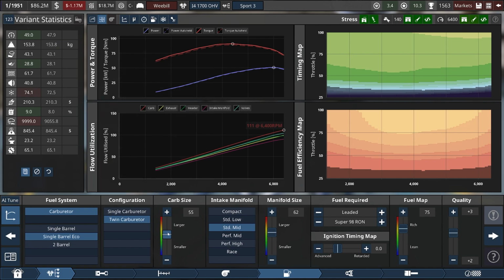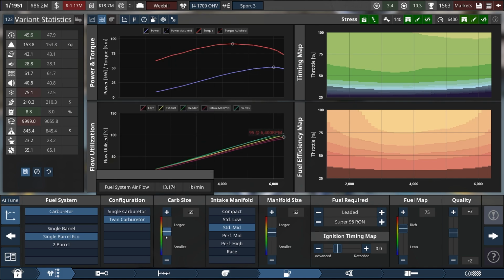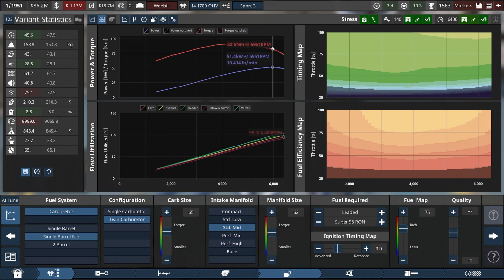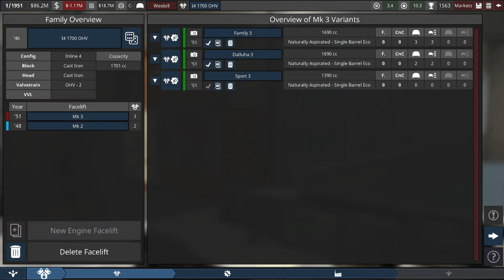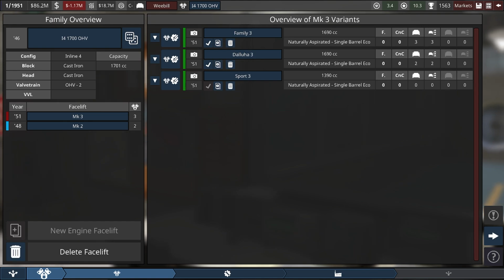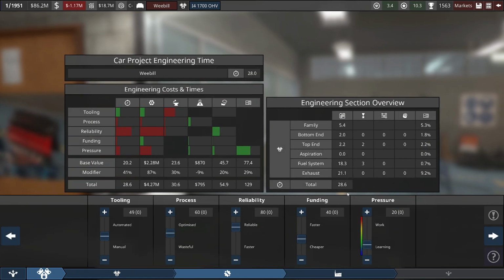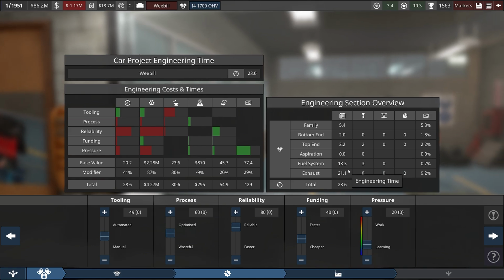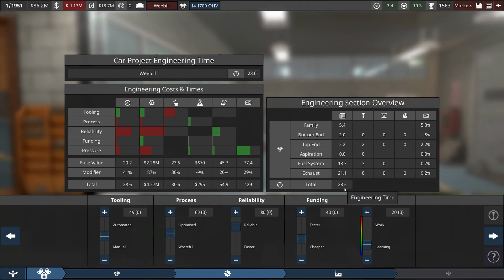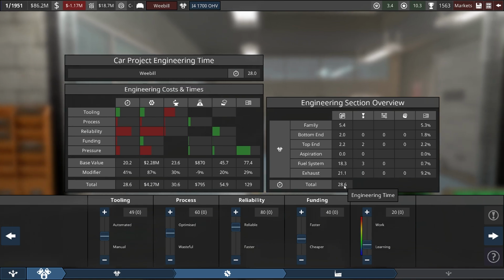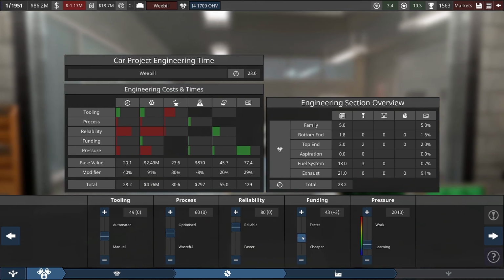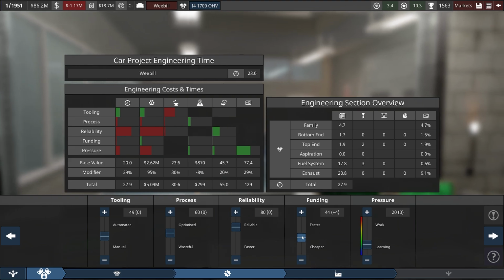Oh, and the carb is not sized correctly. Can grab some more top-end power. Let's go for 95. And we have 51.4. Beautiful. Now we have an engine for a potential lightweight sports car. And the engineering looks much better, but still not great. But it's 28 months. Look at that. Well, that's what we shot for, isn't it? 5 million engineering cost.